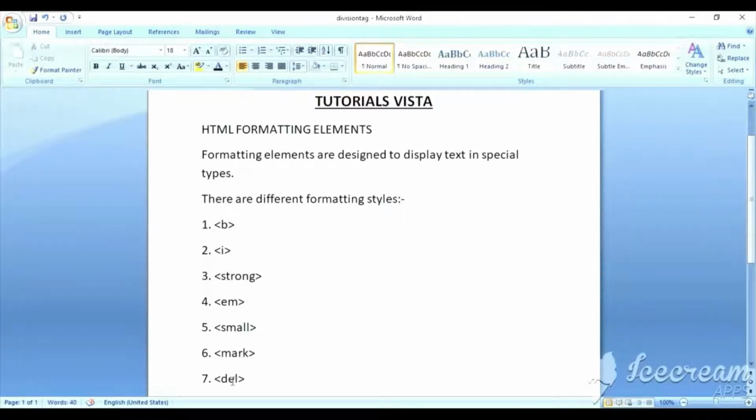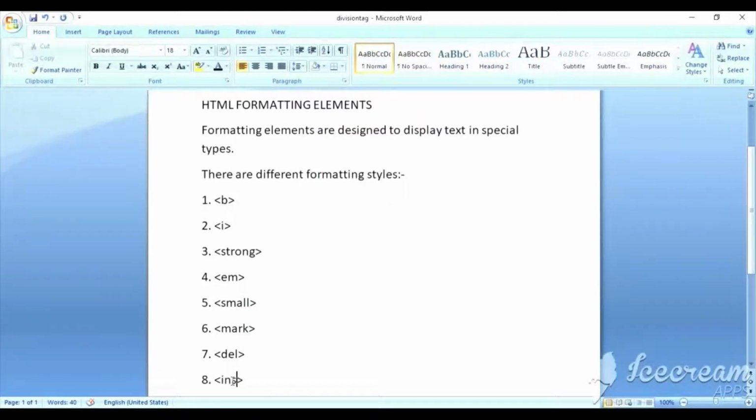The next is this del. It is used to define the text that has been deleted from the document. So the text with the strike line is displayed when you use this del tag. The next is this insert. Insert is the opposite of delete tag. Insert is used to define the text that has been inserted in the document.